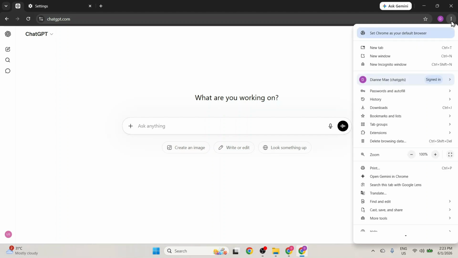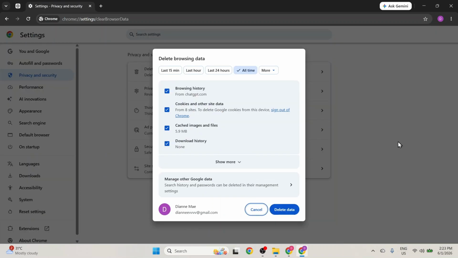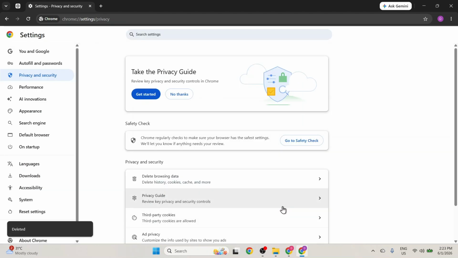I click the three dots in the top right corner, select Delete Browsing Data, and then click the Delete Data button. If the upload is still failing, the next solution is resetting your network configuration.